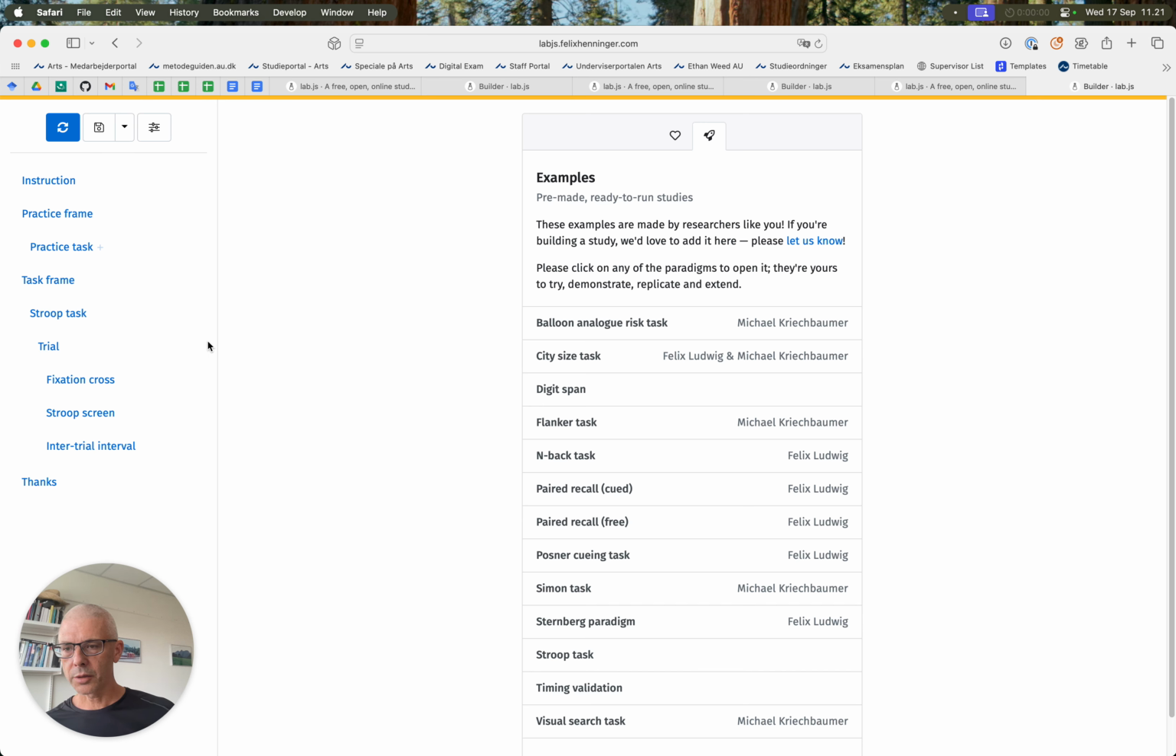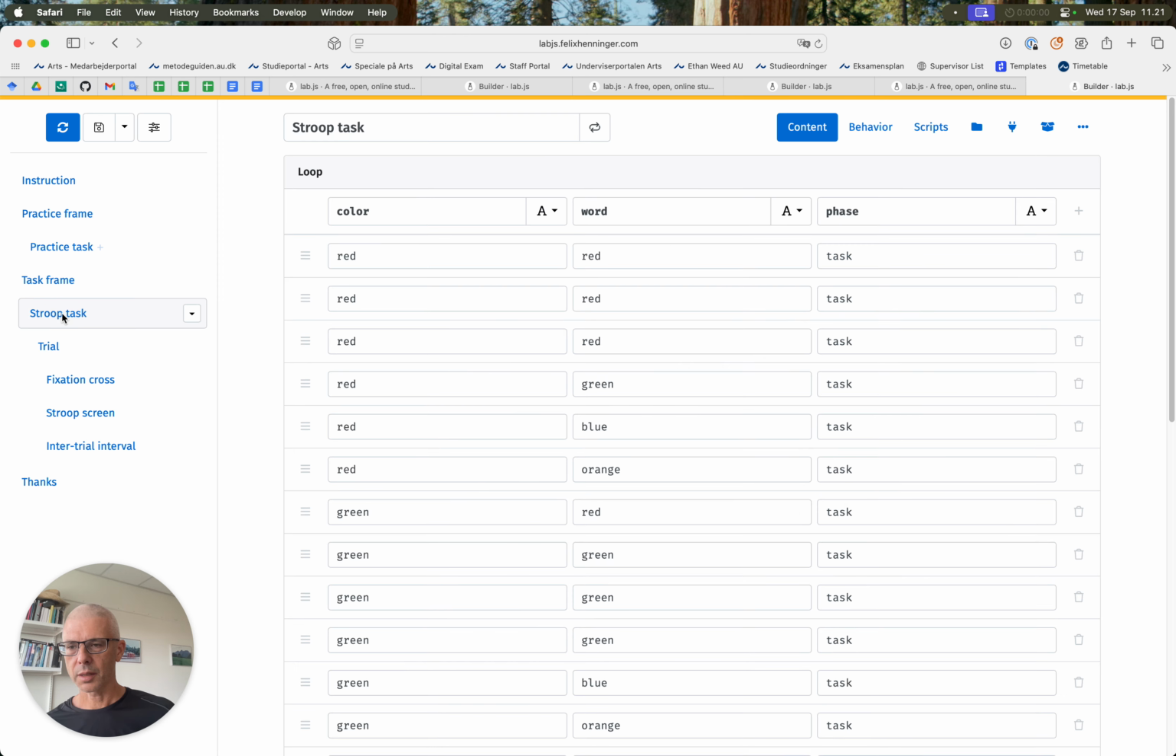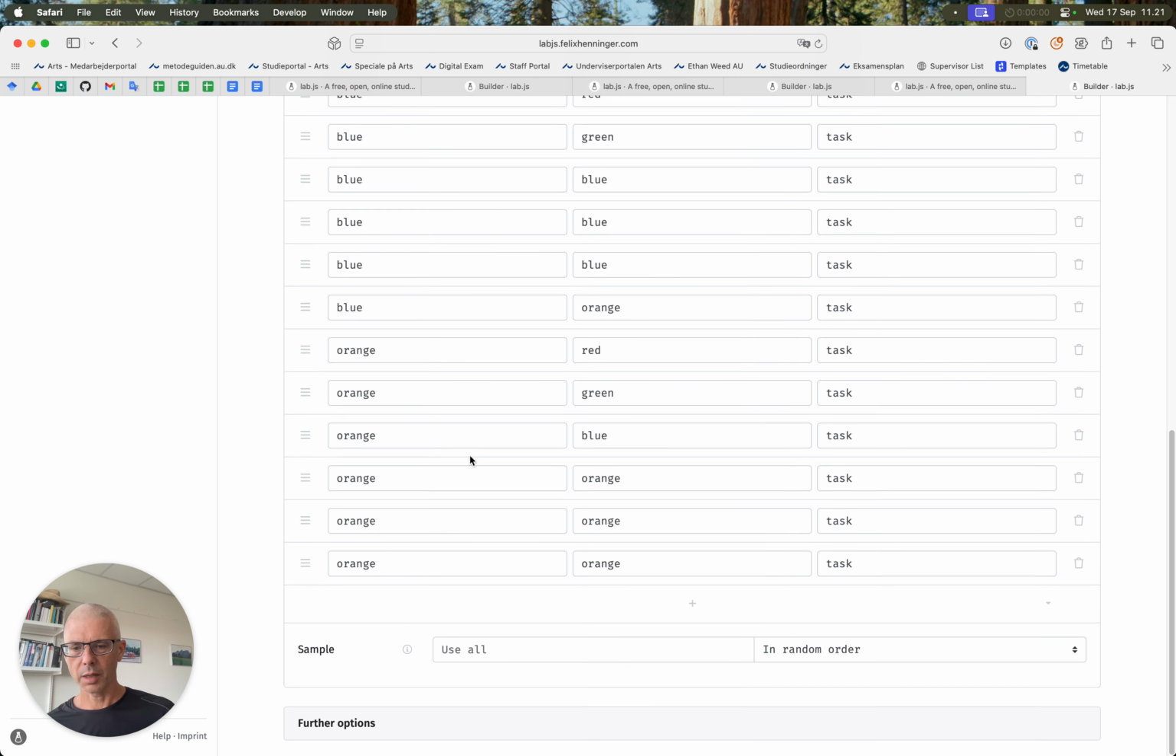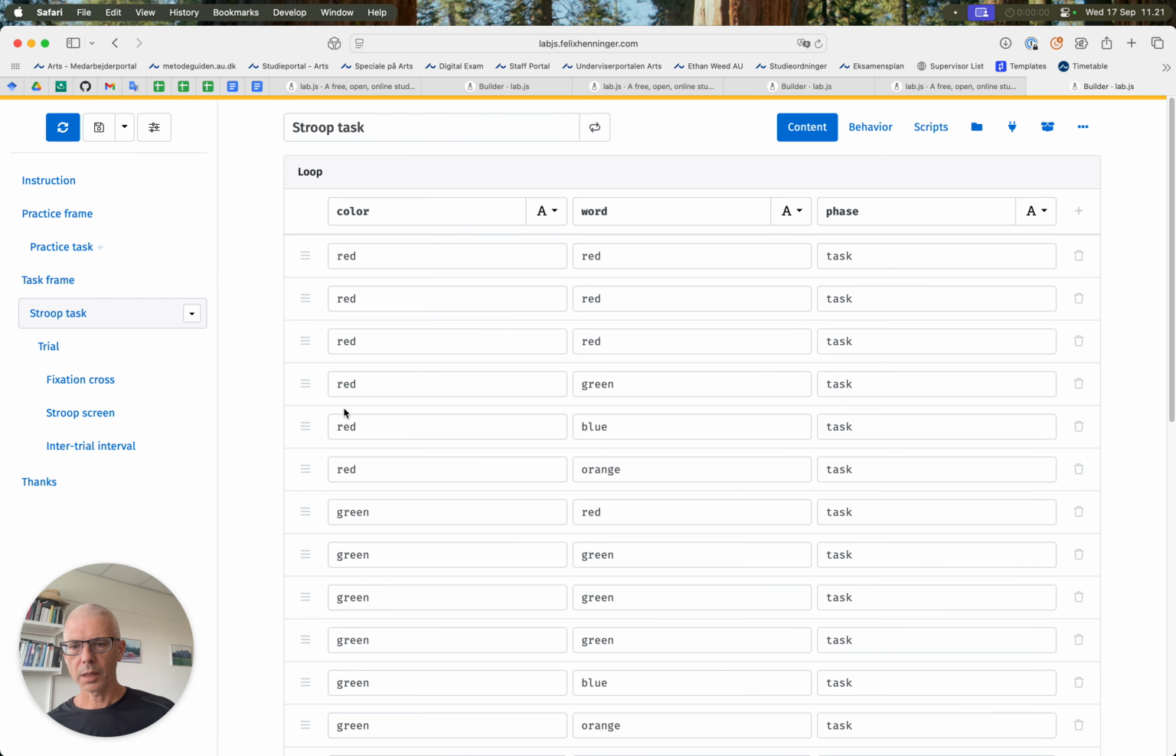There are two key elements here that I want to look at. The first one is this one called Stroop task. You can see this is a loop element. And there are 3 columns and a bunch of rows. Each row corresponds to one trial.